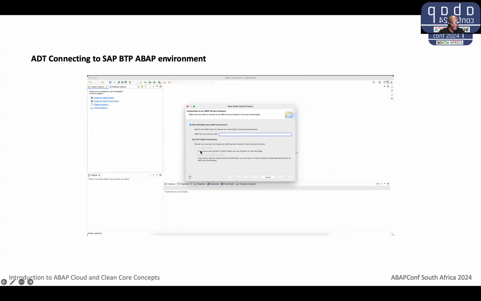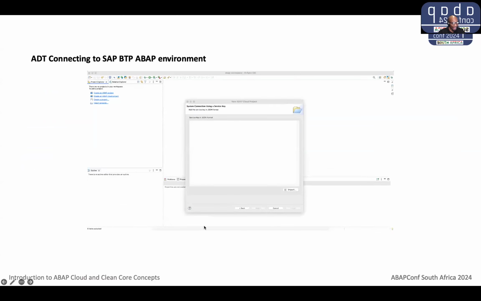And then from here, you'll select SAP BTP ABAP environment, and then it will give you this. So this you'll then import. You'll navigate to the JSON file that you would have downloaded on the previous screen, click on import, and that will get your system up and running.